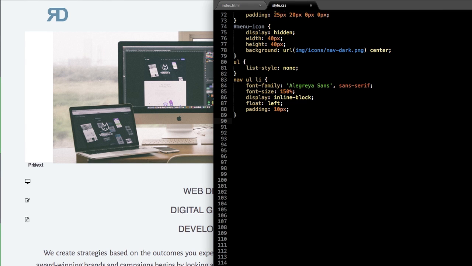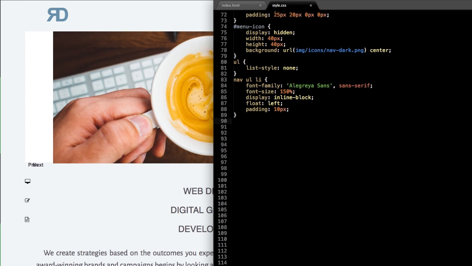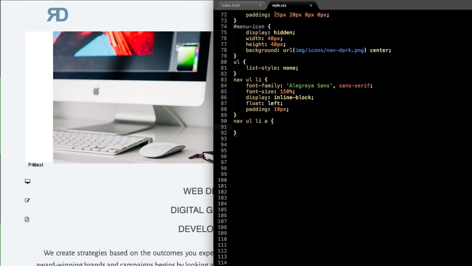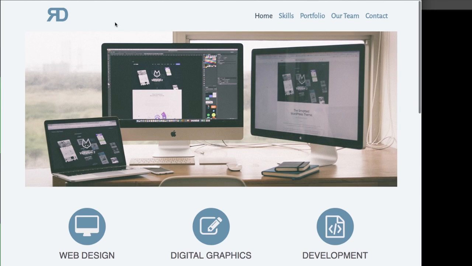So drop down another line and we'll reference the links first. So write nav ul li a for the links, and then we're going to give it that same blue color as the logo and the hamburger menu icon link right here.